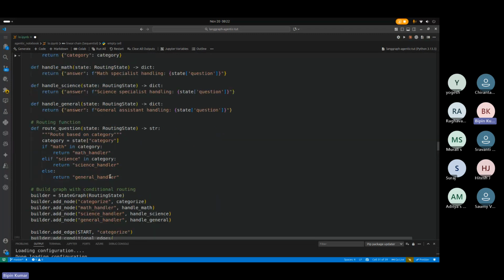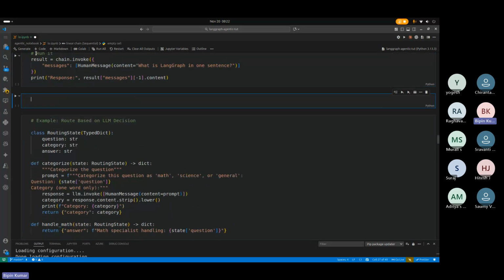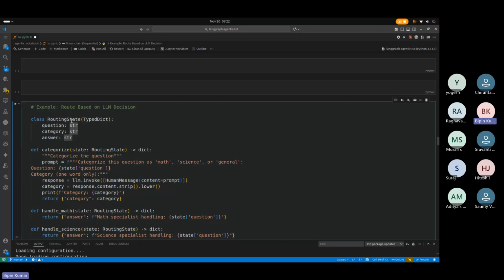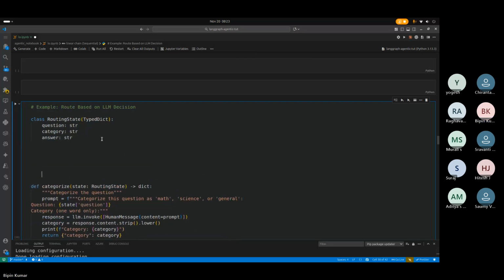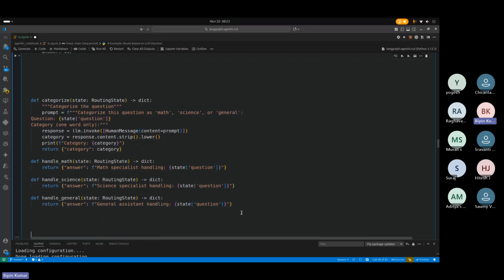Now if you have to create a conditional edge, here also we first have to define a state or container. The container name is routing state, and it stores three values: question, category, and answer. The next step is to define the nodes. There are four functions: categorize, handle math, handle science, and handle general.